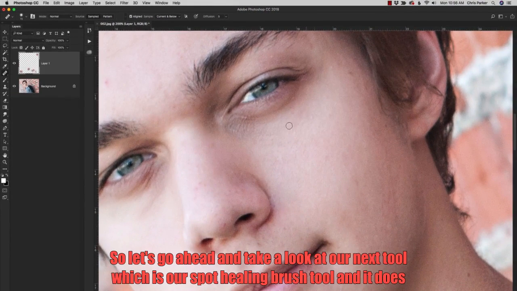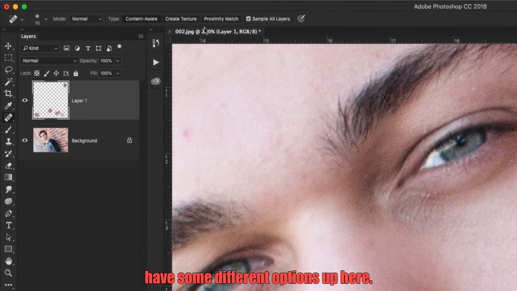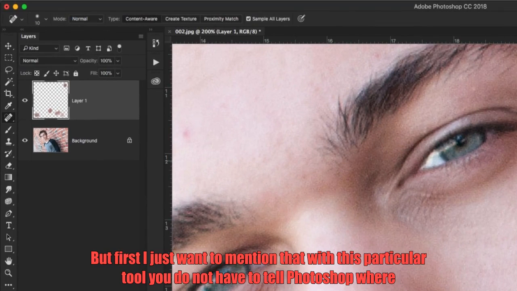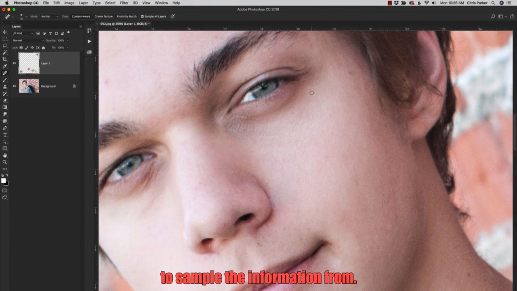So let's go ahead and take a look at our next tool, which is our Spot Healing Brush tool. It does have some different options up here, so we're going to go over those. But first, I just want to mention that with this particular tool, you do not have to tell Photoshop where to sample the information from.